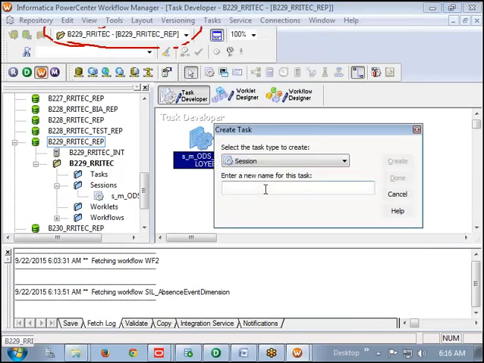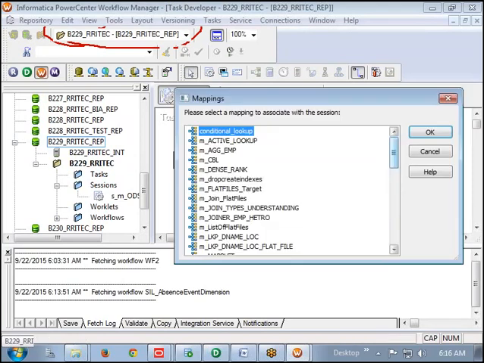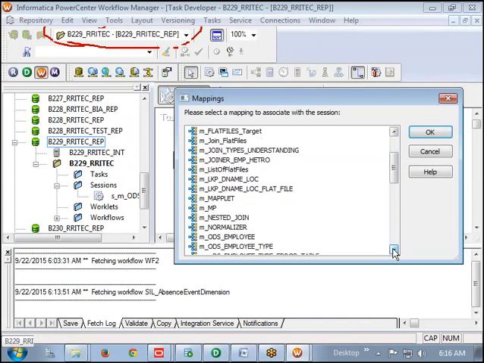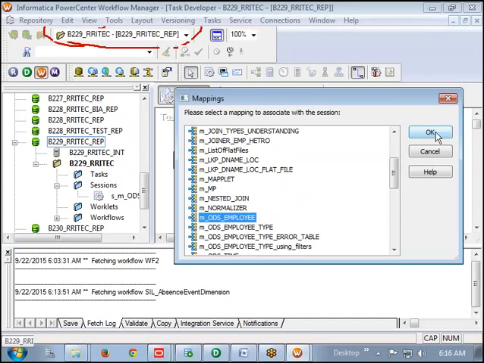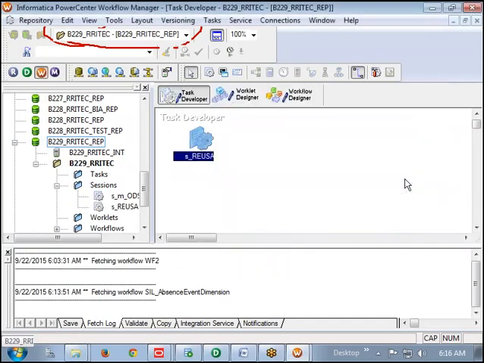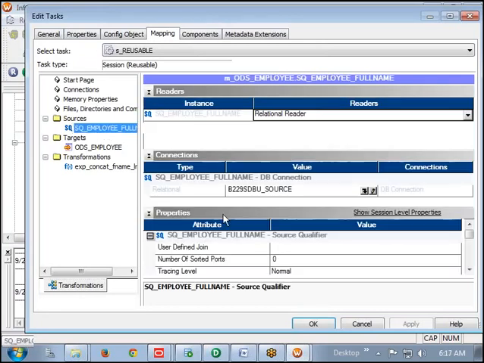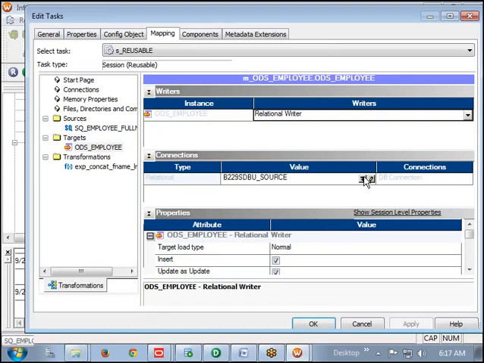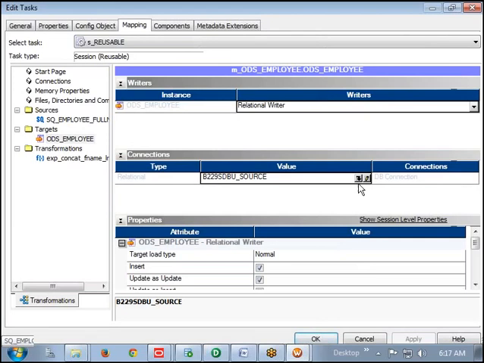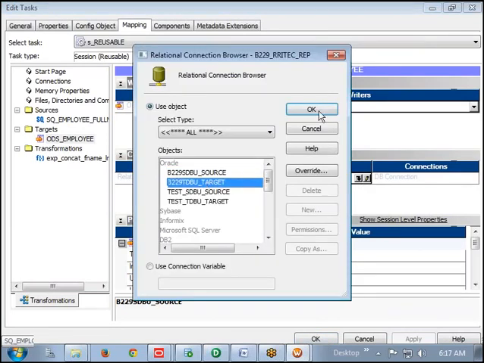I asked to give the name as s_reusable. Then create. Then select any one mapping, ODS_employee. Okay. Done. Double click on this one. Then the mapping page. No, it is not selected. Target you have to select.